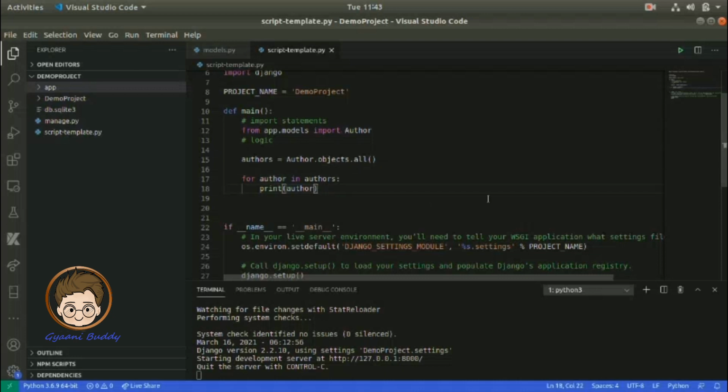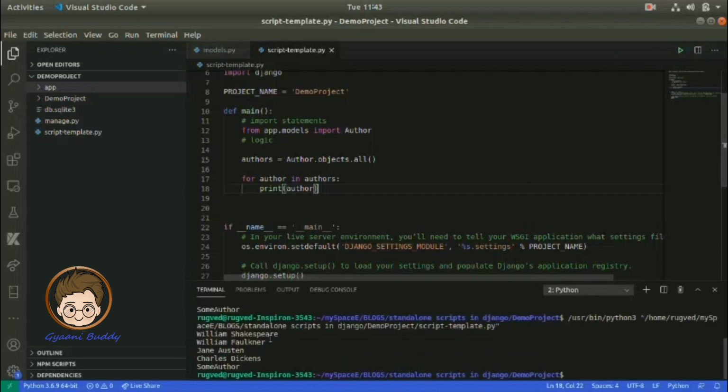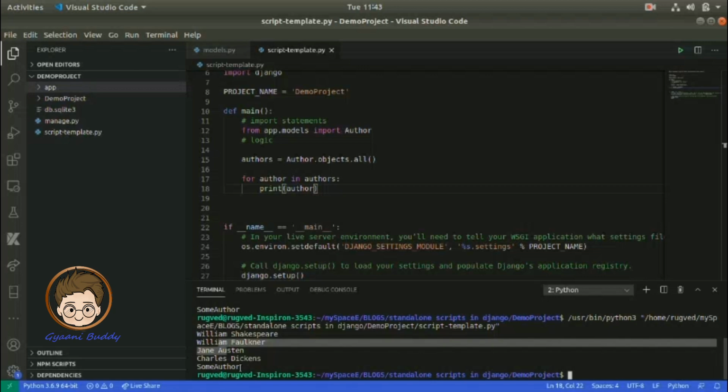To run this script, we will just press here, or you could type in the terminal python template.py. Here you can see that we have listed out all the names. So this is working fine. Now you can use this script to create, update, delete or pre-process any data, and also make complex scripts, which we will see in the upcoming videos.